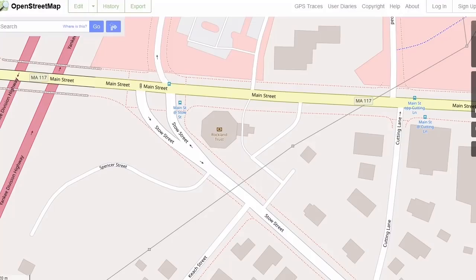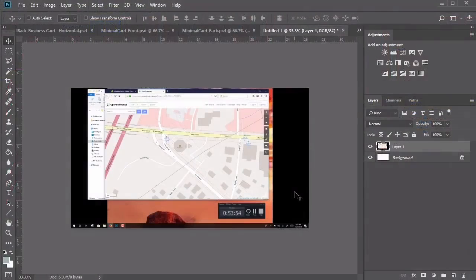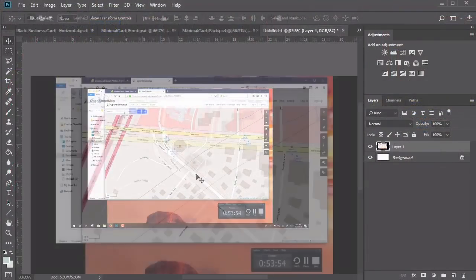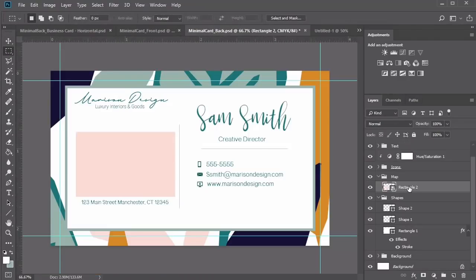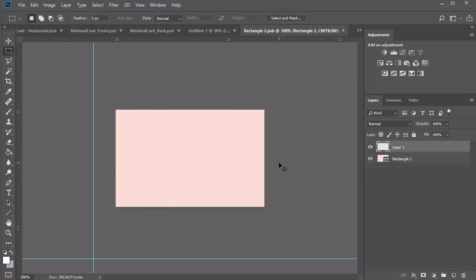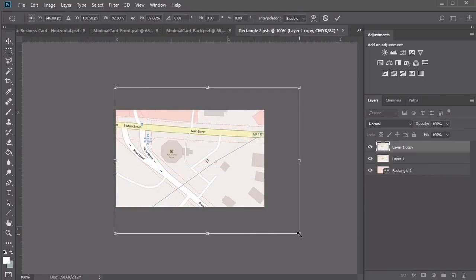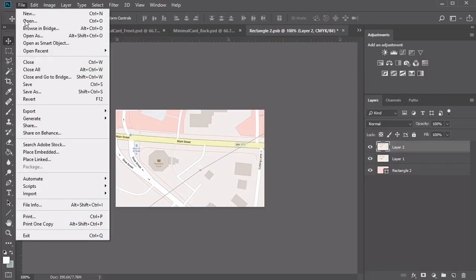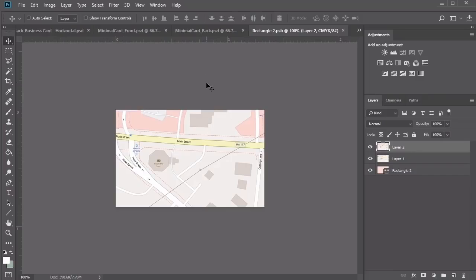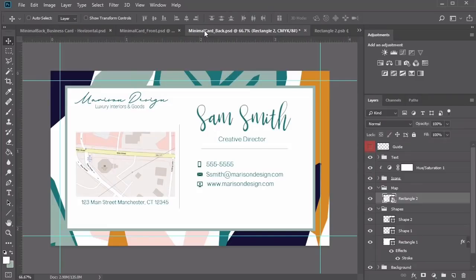Then hit the Print Screen key on your keyboard and copy and paste the result into a new document. Make a quick selection to grab the area you need, then copy and paste the result within the Smart Object layer designated to the map. Resize the map until you have the business location well within view, and make sure to save the Smart Object when you're finished. You have now just completed the back of this design.